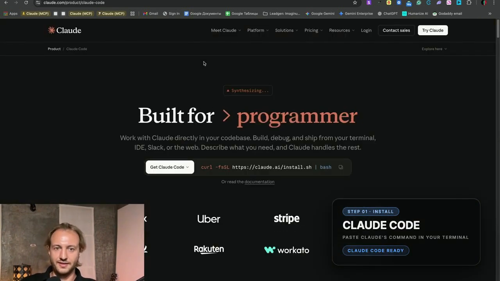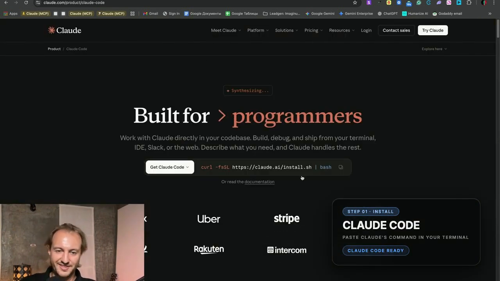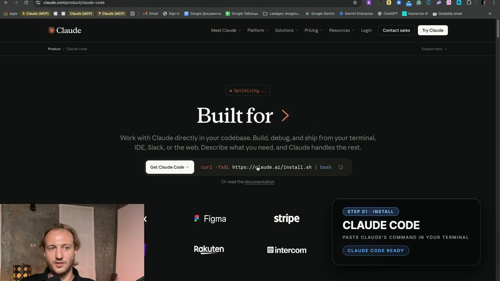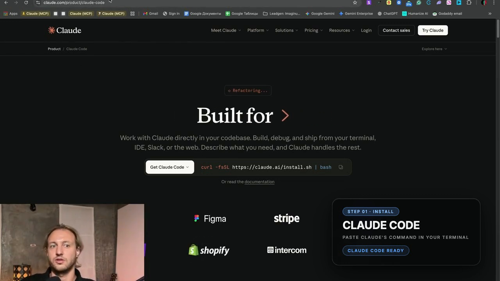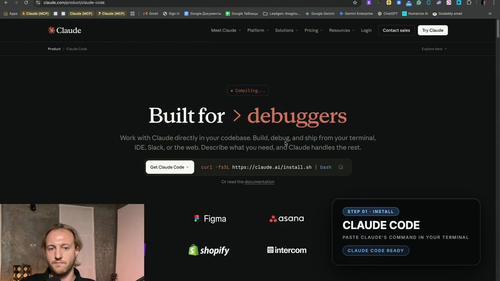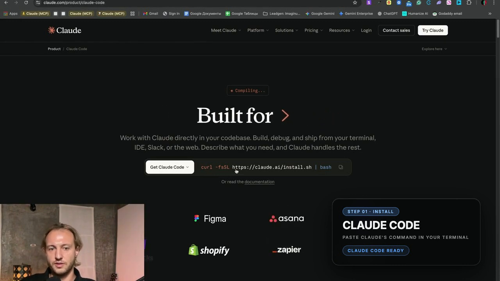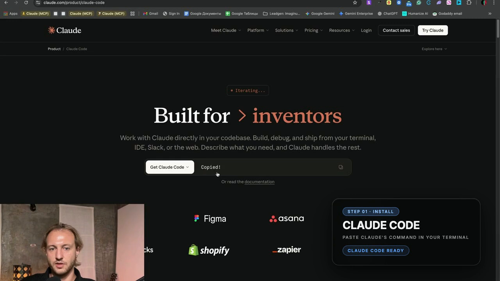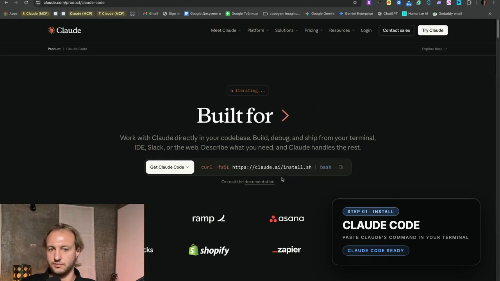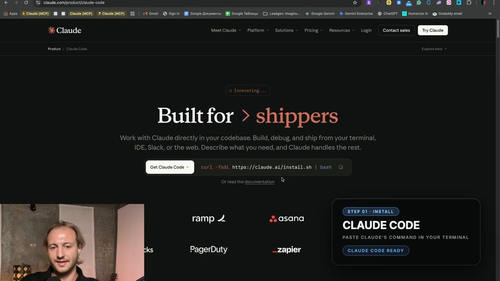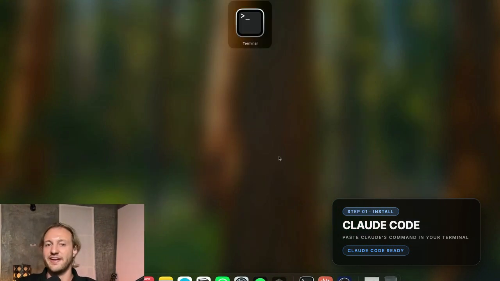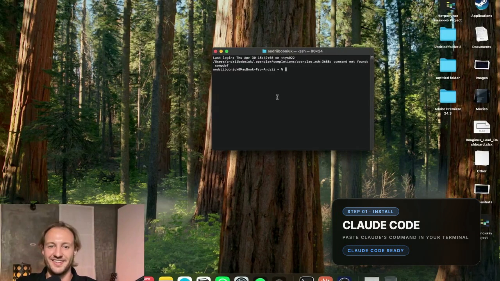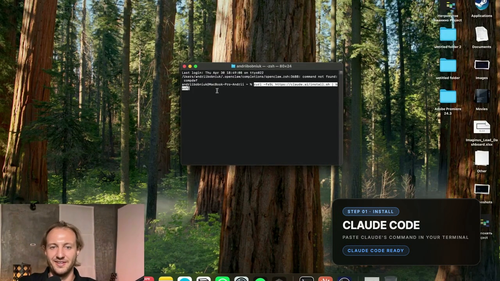Next thing, the most important one, right? So that's Claude Code installation. So you go to claude.com, product, Claude Code. You copy this command. It will install Claude Code for you. Then we open terminal. Don't worry, it's not so scary, I would say. Okay, let's open terminal and then you just copy paste and we click enter.